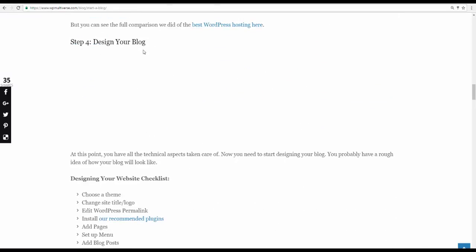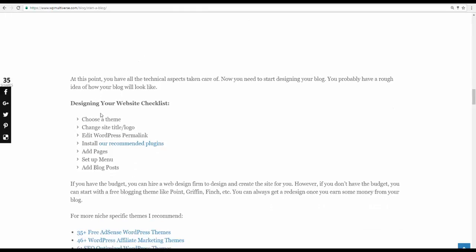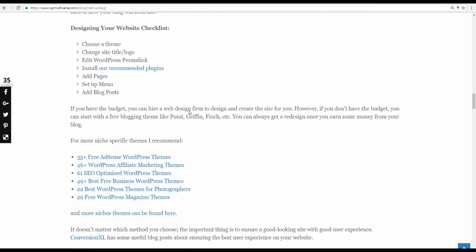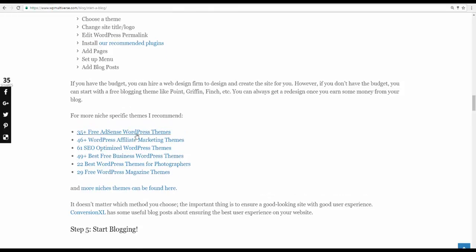So we're on step 4, which is designing your website. Choose a theme. Now there's numerous amount of themes in which you can choose from. For example, if you're creating a website which you're planning on selling advertisements or something like that, you might want to check out this collection here. If you wanted to do affiliate marketing, you could check out this collection. And also if you use a WordPress theme, which is super optimized for search engine, you can also check out this collection.